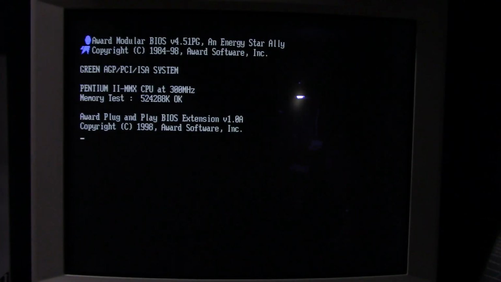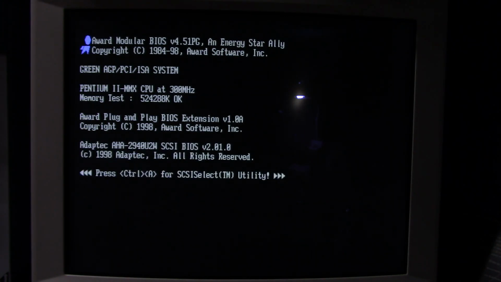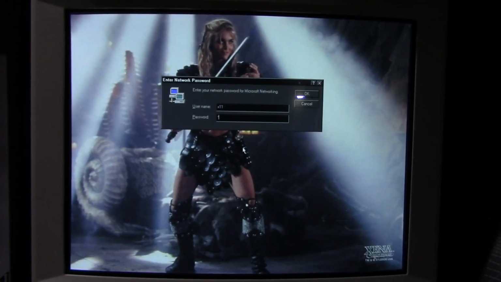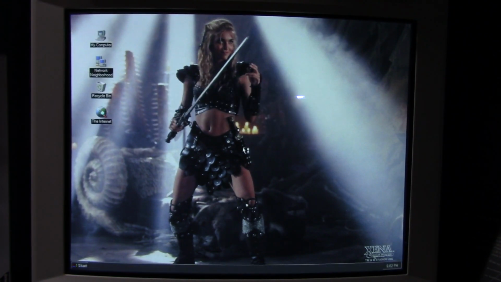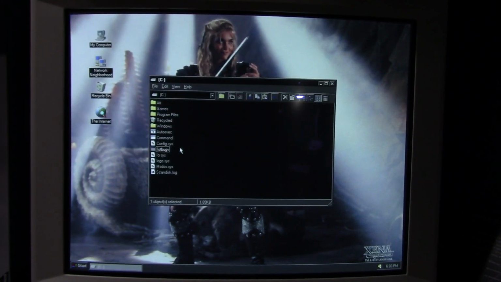Alright, booting up the system, you can see it's a Pentium 2 at 300 megahertz. So we'll see if this one has the FIST bug or not. Alright, let's go ahead and we'll get logged in. Now I'm going to go ahead and copy the utility over to the hard drive here, so I'll be back in just one second. Alright, so I got the utility copied over here.